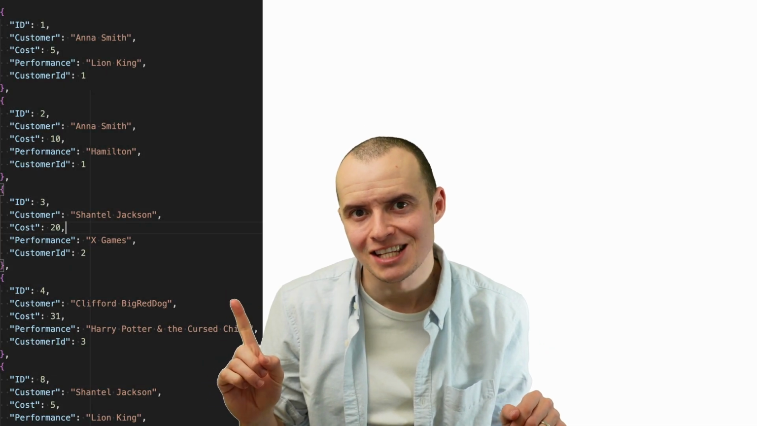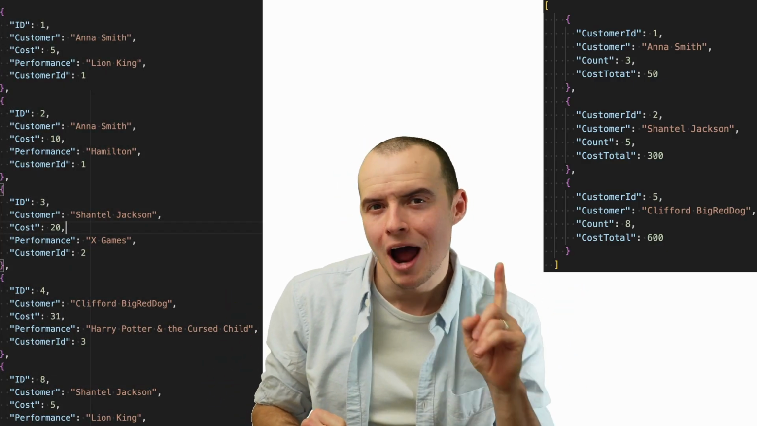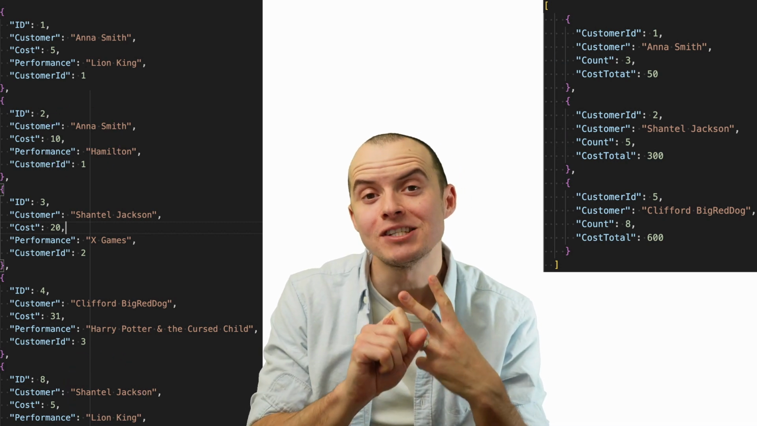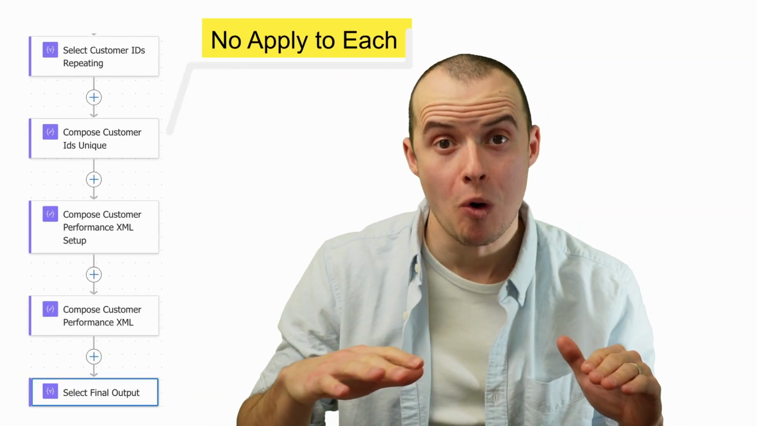In my previous video, I took data that looked like this and turned it into this, where I removed all the repetitions, counted all the repetitions, and then even summed the values. I did it all with one apply to each, and now I'm going to show you how to do it with no apply to each, all in just 6 steps.